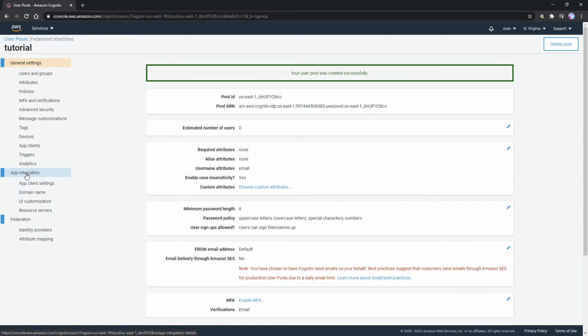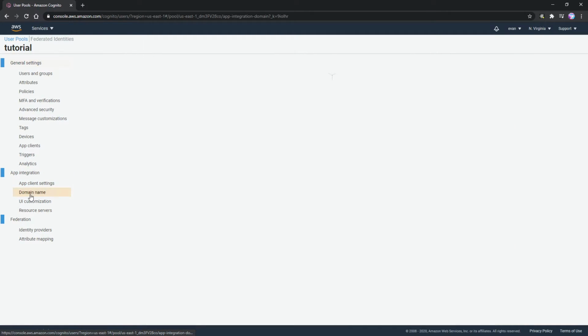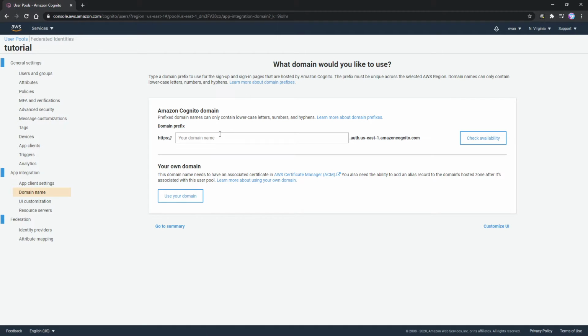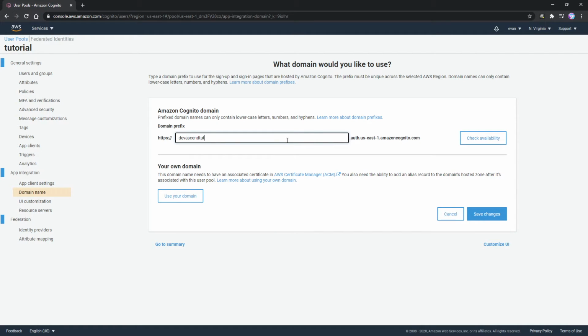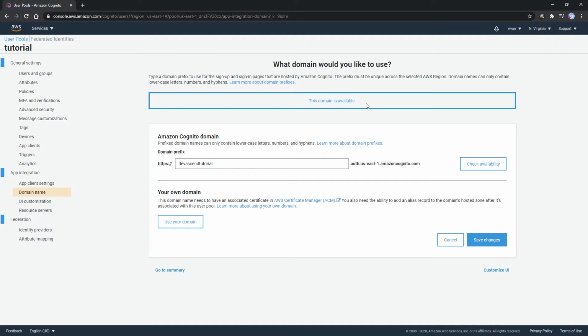So I'm going to go under app integration. We're going to go to domain name. And if you don't have a domain, that's okay, because Amazon actually provides us with a domain right here. All we have to enter is a unique domain prefix. I'm going to call this dev ascend tutorial. Check availability. The domain is available. And I'm going to click on save changes.